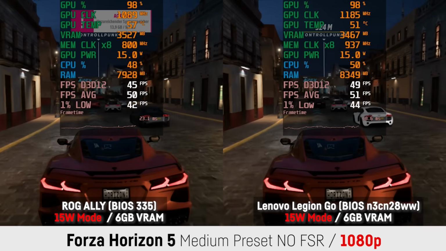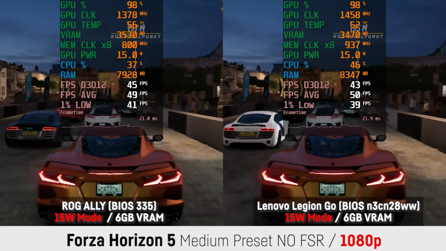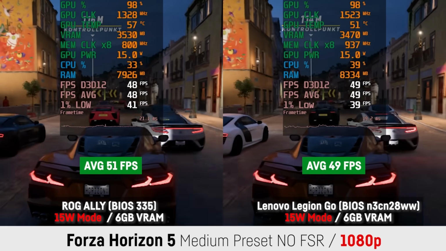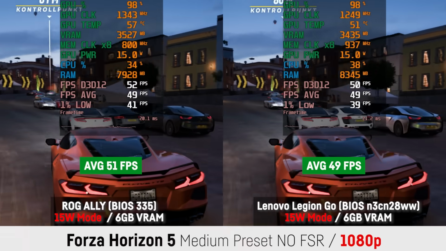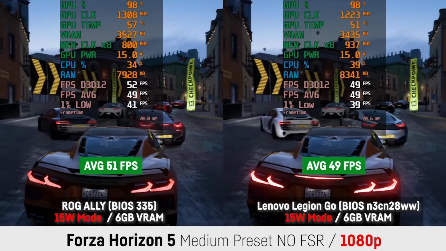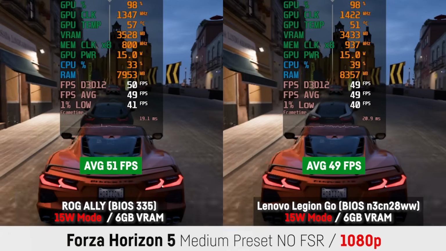And even using the handhelds at 15 watt results in playable FPS at 1080p with an average of 51 for the Ally and 49 FPS on the Legion Go. So overall, the Ally is a bit better with Forza Horizon 5, but they're both handling it really well.